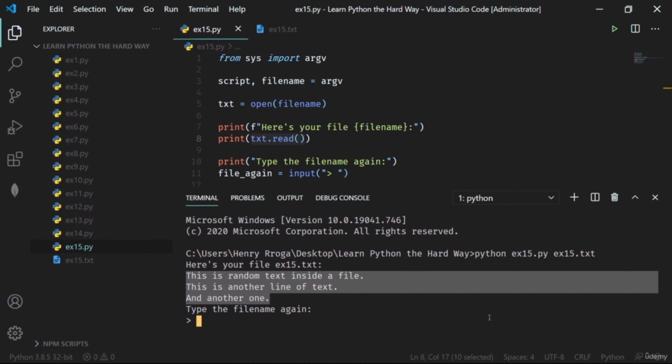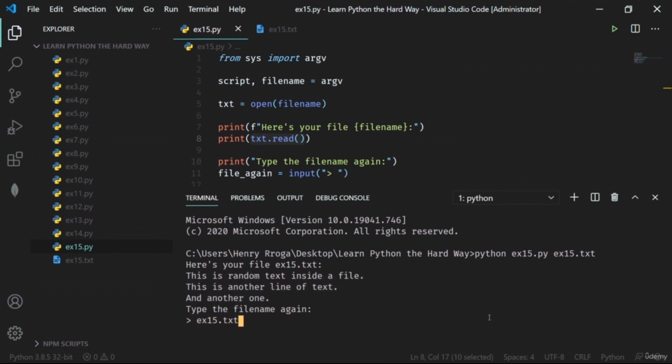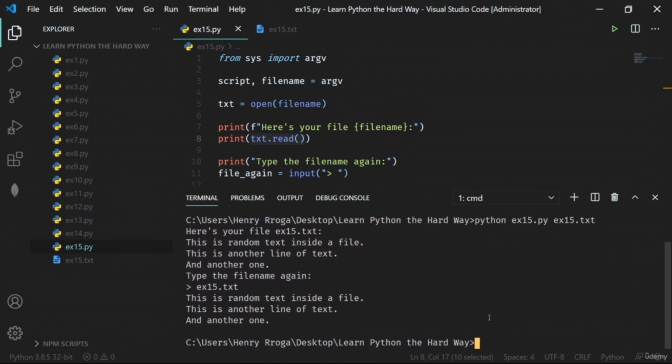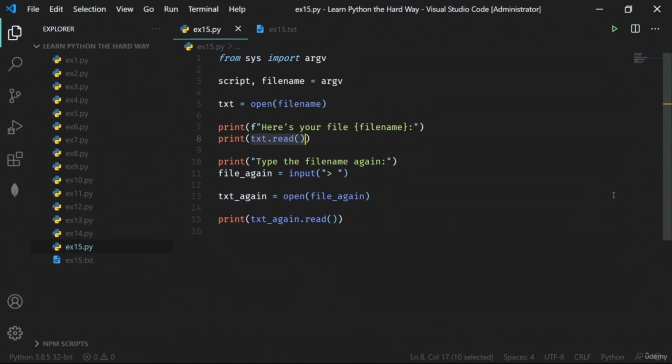Great! The script now asks us to type the file name again. Okay, let's do that. Press enter and we have the content of the file printed out again. But how did this work? I'll delete the terminal and check out the remaining lines of code.